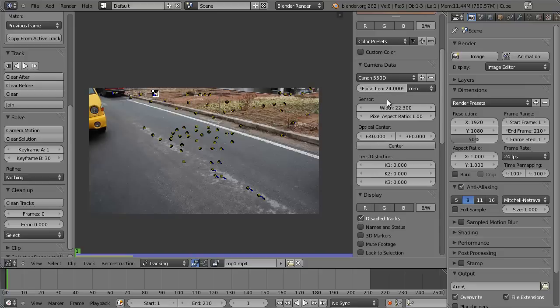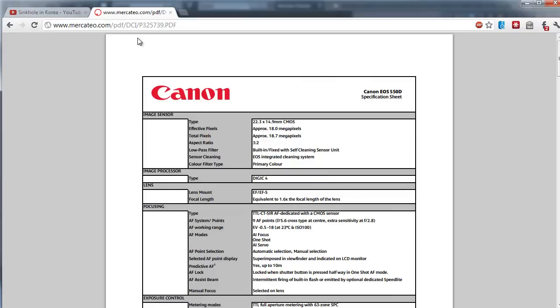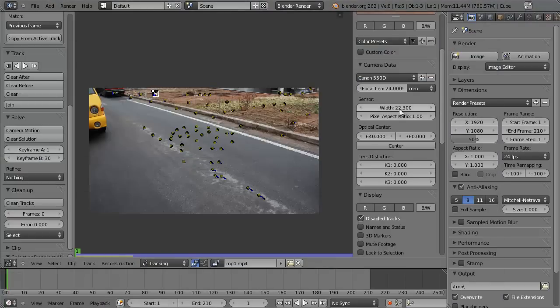So it's set my sensor width to be the correct one. If you don't know what your sensor width is, you find it under where your image specifications are, image sensor type, and it's got times something millimeter. It's the first one. It's the width. So 22.3. That is the width of the sensor. Okay, so that's why I've put that in there.